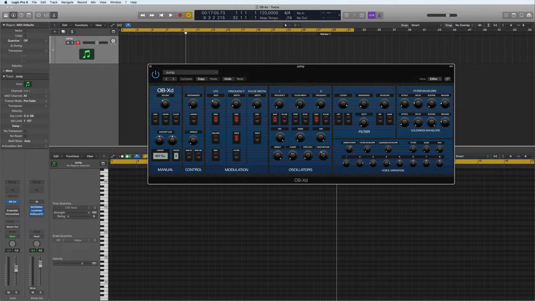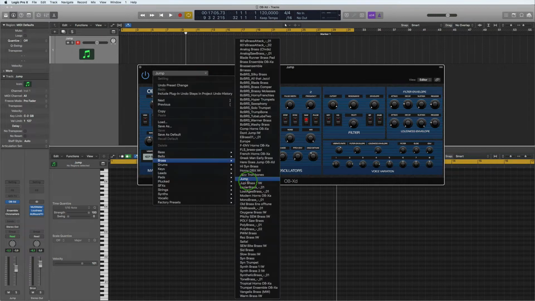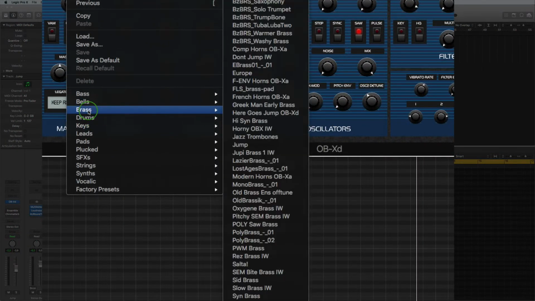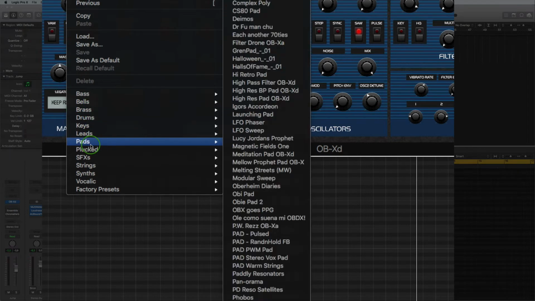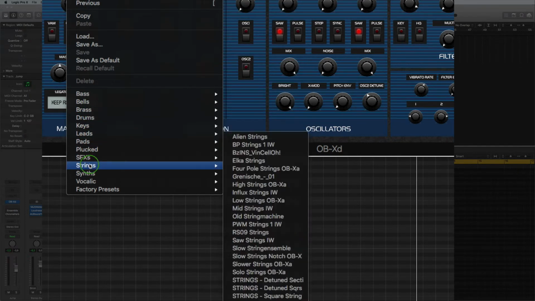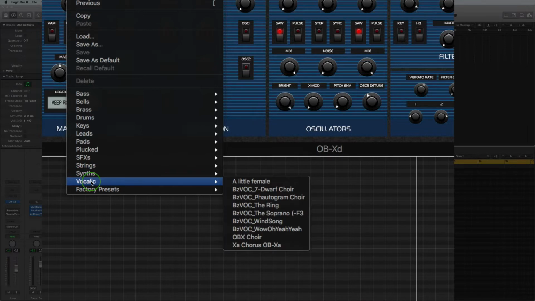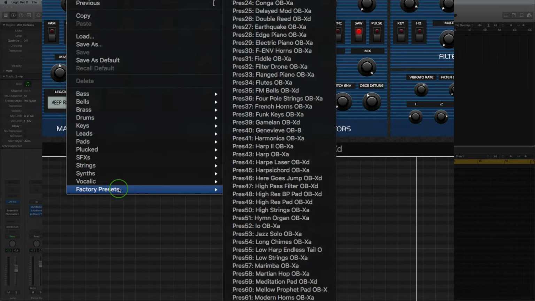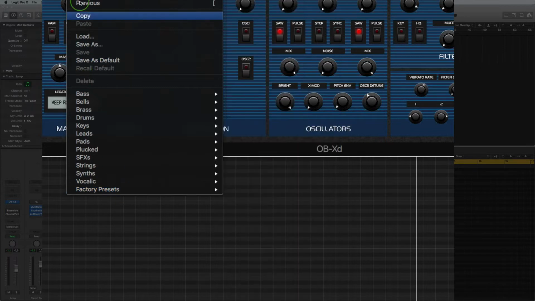So this is what we got when we open it up. I've already put in a preset, it's called Jump. So we've got drums, we've got bass. It's got a lot of presets in there, and they're all pretty good. So strings and synths and vocalized stuff, factory presets. I mean, wow, a lot.